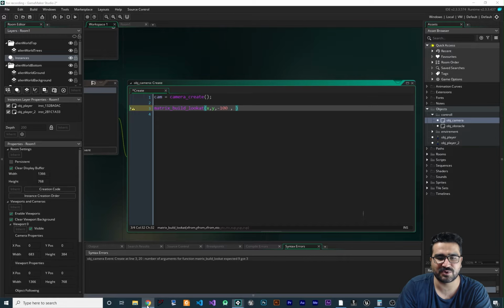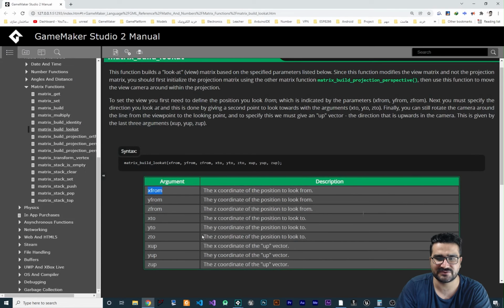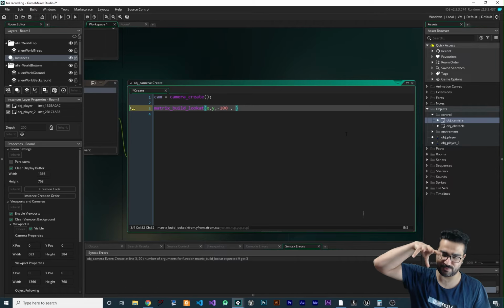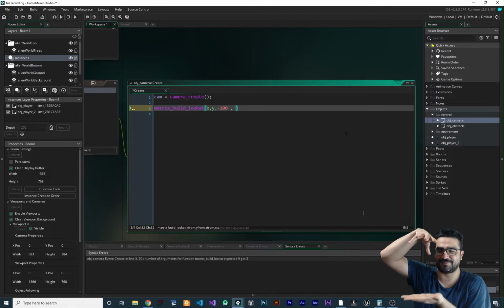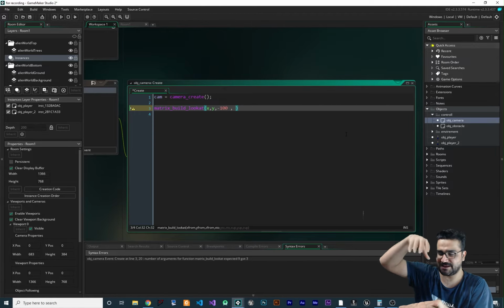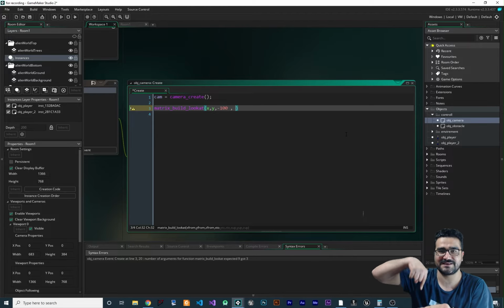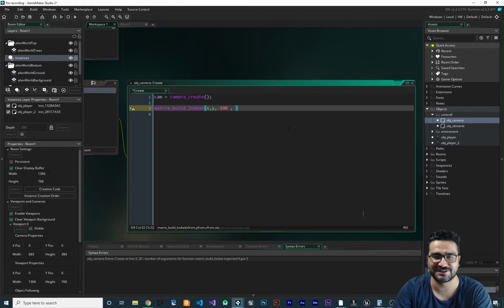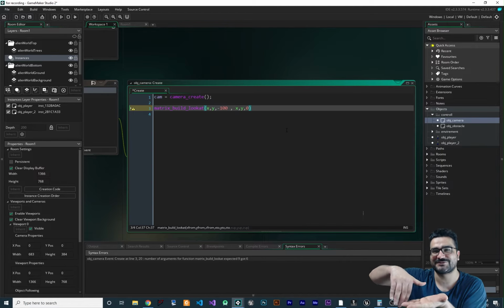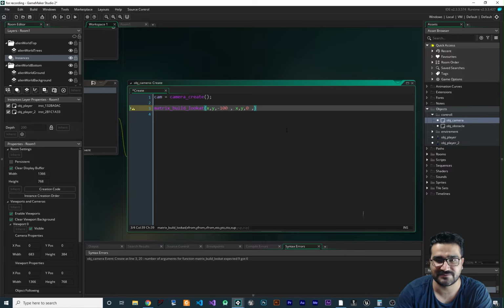The next properties are xto, yto, and zto, and these are the coordinates of the position to look to. So the x and y that we want to look at in this game is where we want to look at. So we want to look at an x and y, and again for the zto variable, I want to put a 0, because the z of our 2D game is 0. Okay, so that's it for zto.